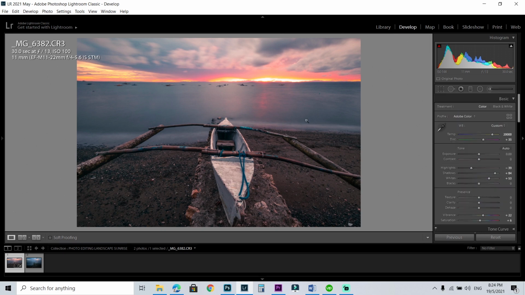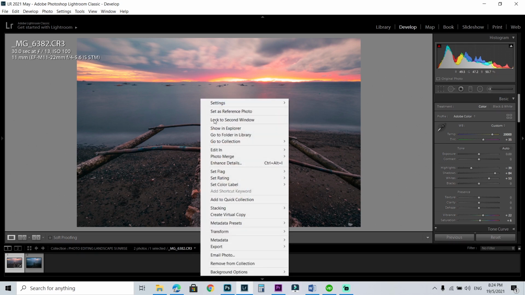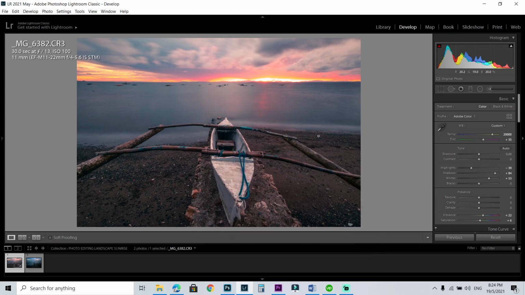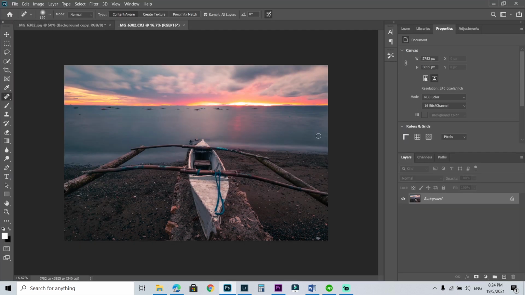So in Lightroom, I guess we are done. So we will proceed to edit this in Photoshop. So just right click on the image and click edit in Photoshop. So just wait until it loads our photo into Photoshop. So here is our photo, guys.